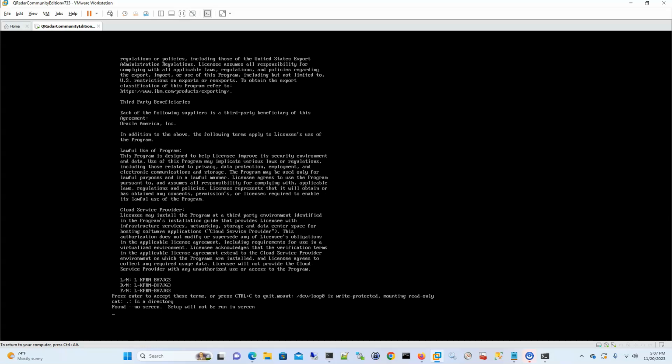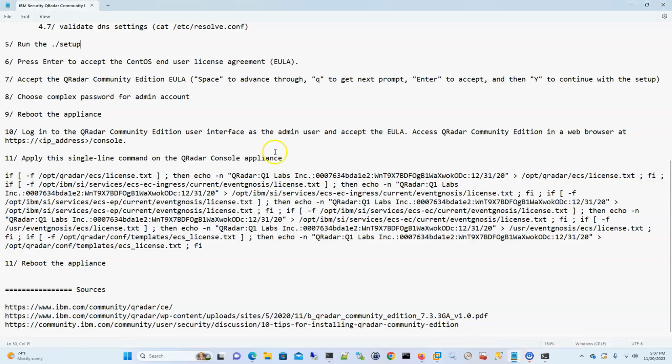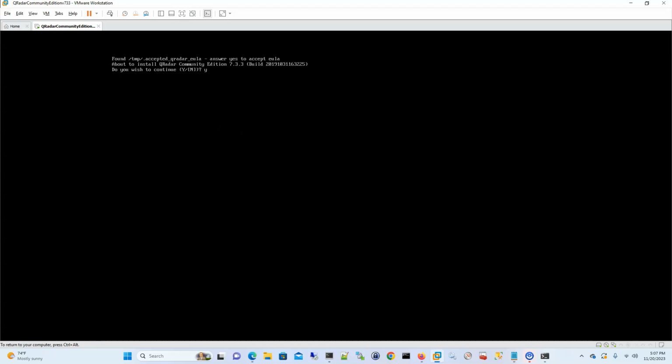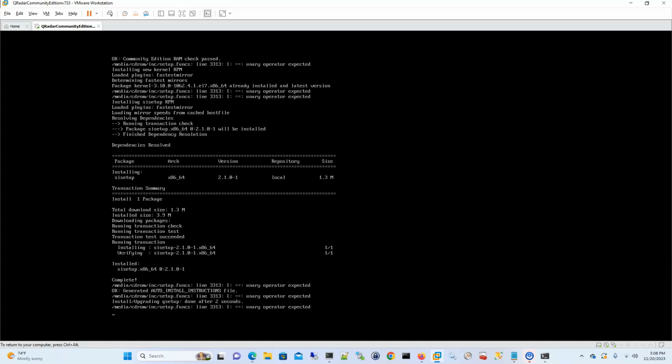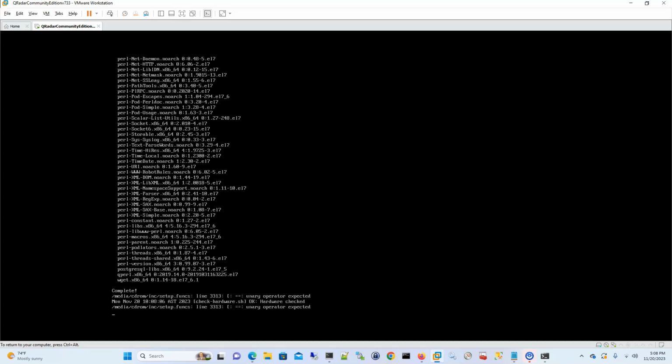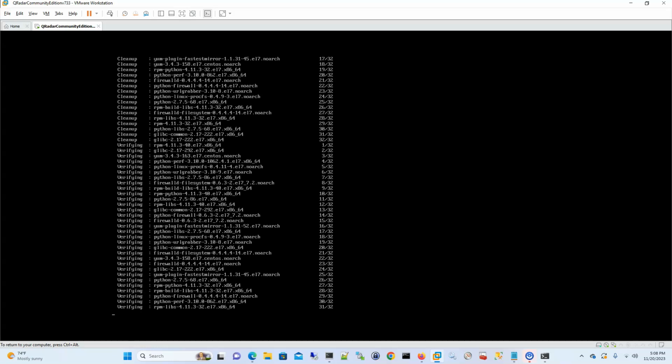Then here you press enter, and then you will get the notification for installing the QRadar Community Edition. You just press Y. So basically all of this I have stated here, guys. So you can see press enter to accept. So you see here space and then Q, then enter, then Y, until you come to this, which will actually start the installation. You can see it will start downloading things, as you can see, and making the installation. So basically, guys, for the coming 5-10 minutes, it will be an installation.